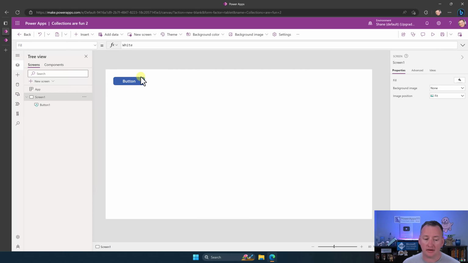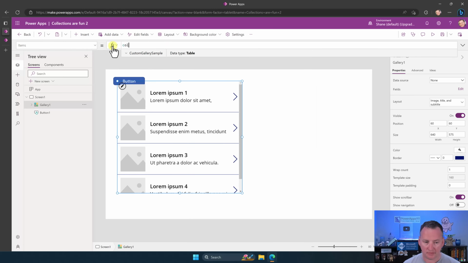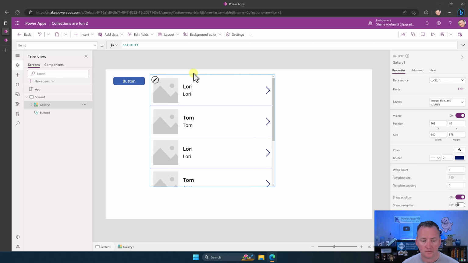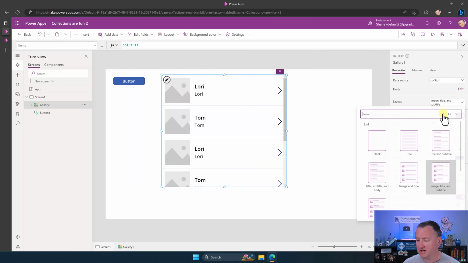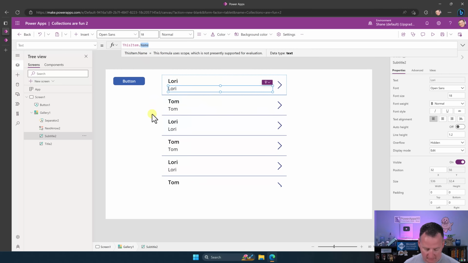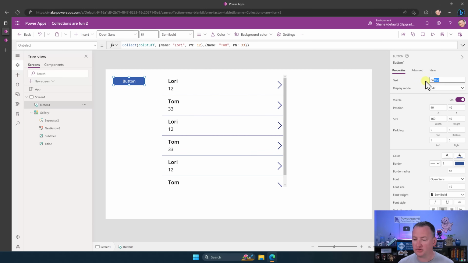Insert a gallery, right? What do galleries want for their items property? They just want a table. So there's nothing from stopping me from going up here and typing in col stuff. And there they are. I'll kind of pull this over. And we could change this to be, you know, title and subtitle. And then just change this from name to PN. And so now we see the data. Great, right? So let's take our button and let's just name this button collect because it creates a simple collection for us.